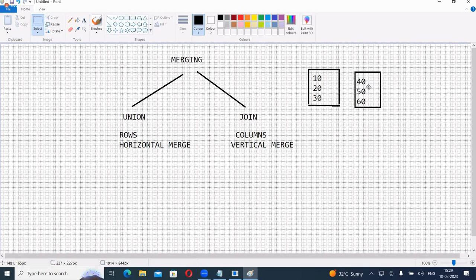Now suppose I want the output side by side: 10, 40, 20, 50, 30, 60. Then join. Here you are combining columns. This is a column belonging to table 1, and that is a column belonging to table 2. I want to combine these two columns, then join. If I want to combine the rows, then union. Combine column-wise, then join. Combine row-wise, then union.